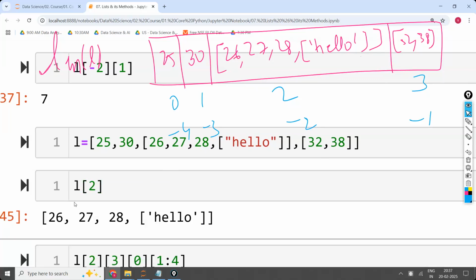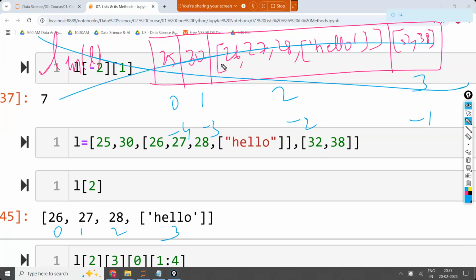Now tell me guys, within the L of 2, how many items are there? I'm not asking about L. L of 2. 4 items. Within the L of 2, what are the index numbers? 0, 1, 2, 3. Forget about the original L. Now we'll focus only on L of 2.